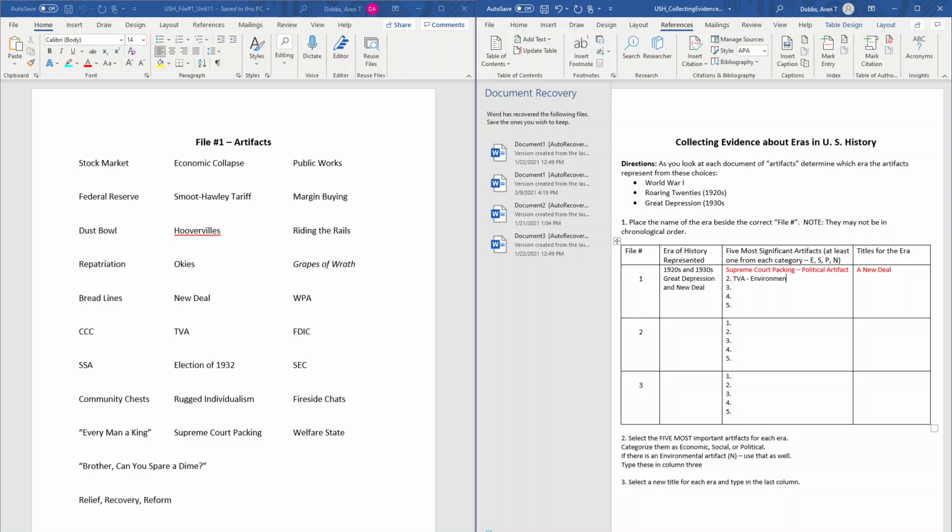Hoovervilles were the slums built and named to mock the failed policies of Herbert Hoover. That would be a social effect. Relief, recovery, and reform, remember, that was the 3-part strategy to rebuild society. That would be economic. Then we have number 5 here.